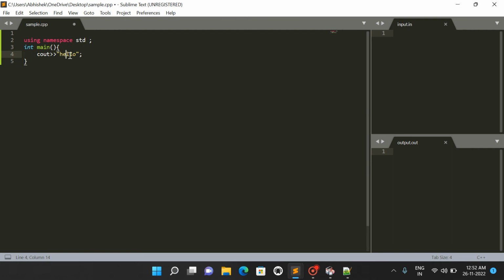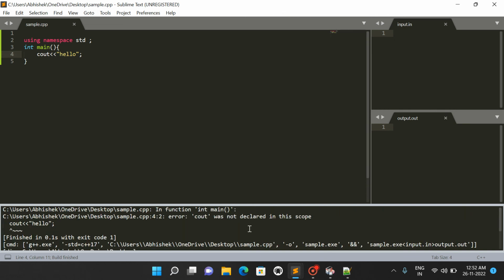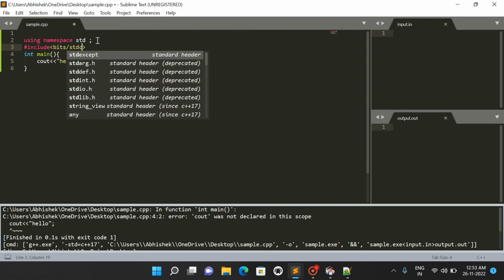Okay. Oh, sorry, this is not the correct one. Now let's run the code. You will be getting the output. See what I have done wrong. Okay, I haven't included the correct library. So let me do it. It will be coming from bits slash stdc++.